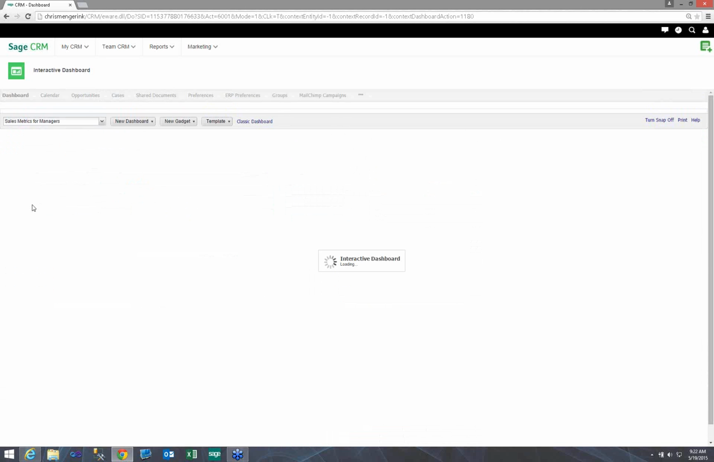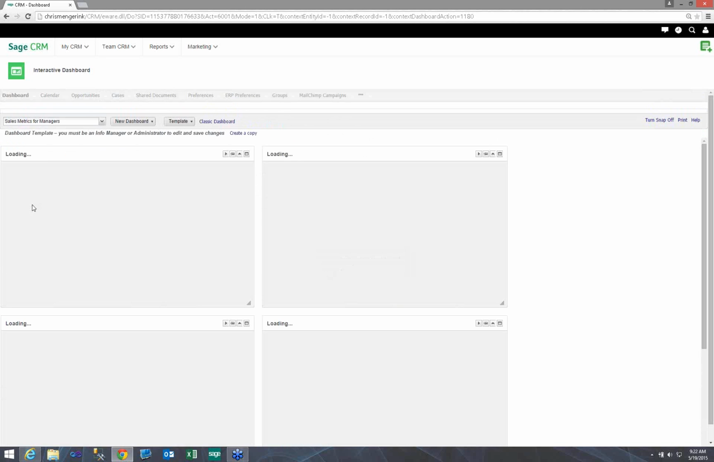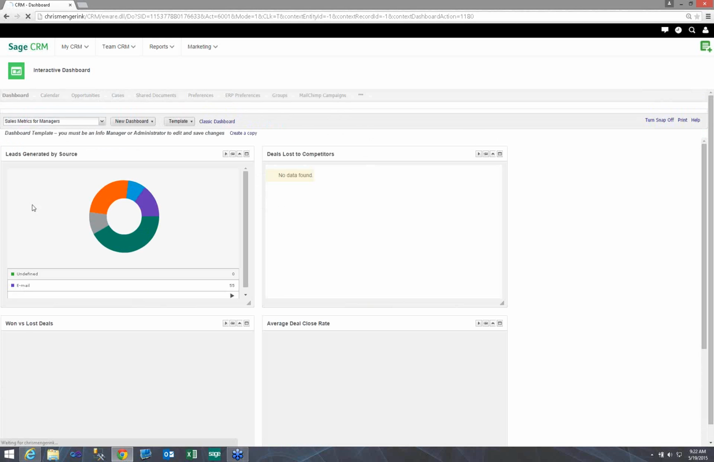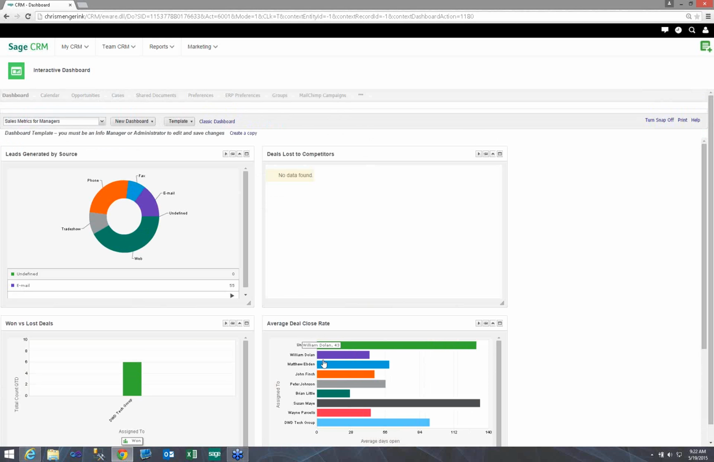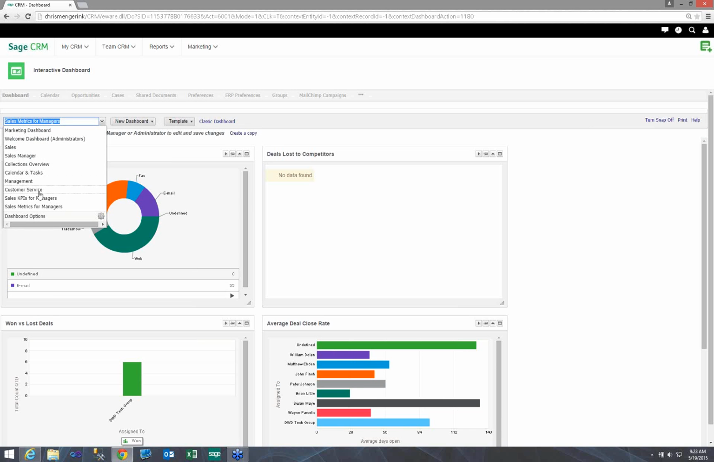And that wasn't the only one. They have added, we'll flip to Sales Metrics for managers here, different views like deals lost to competitors and leads generated by source. Once again, these dashboards are only as good as the data we put in. So when we have companies that are leads, we would need to capture the source field, where did it come from? And we can get these nice pieces of data for our marketing team to work with.